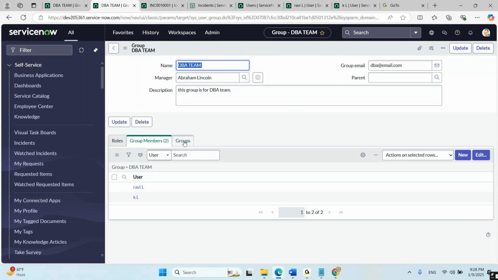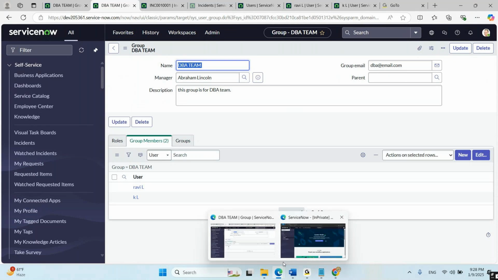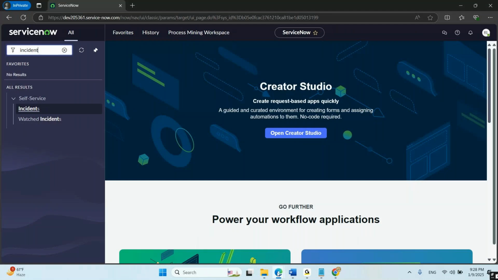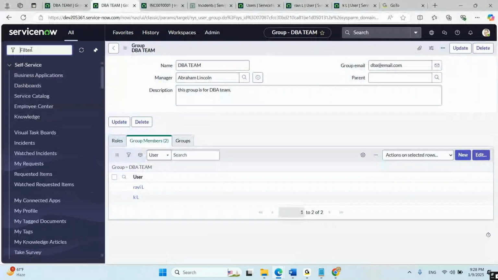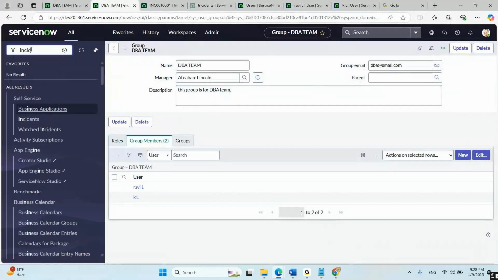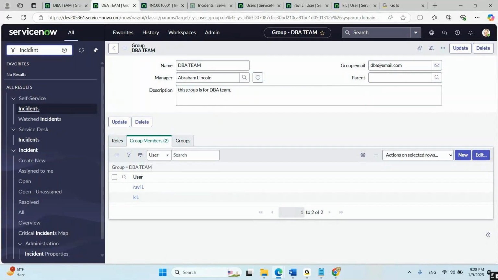Now third is giving the incident application to these two users. So how can we give it, guys? If we see the incident application, here we can see edit application. Are you guys seeing this? This is the edit application. So if we click here, I'm clicking here.